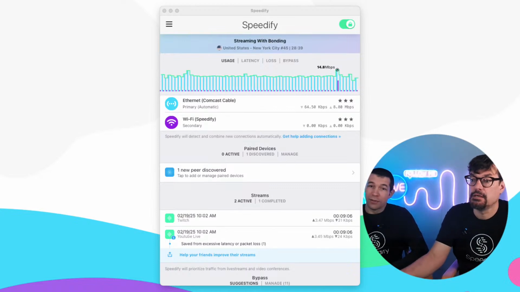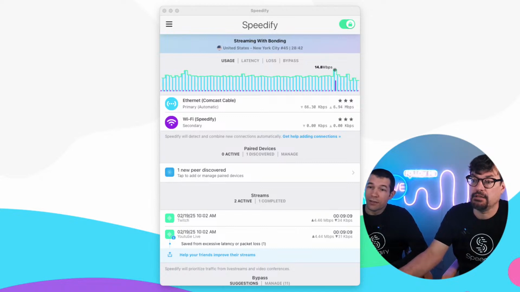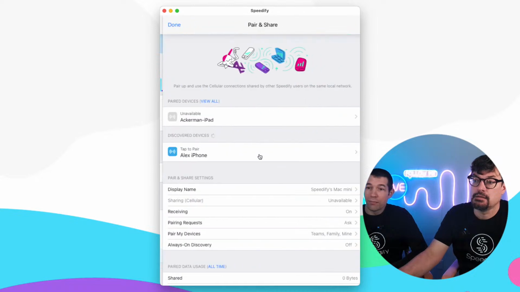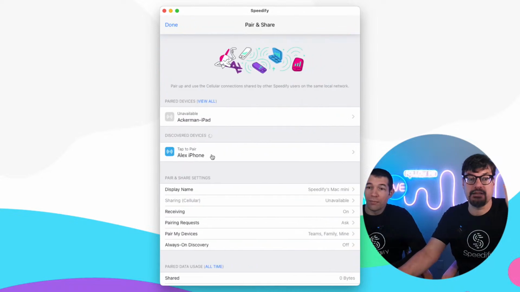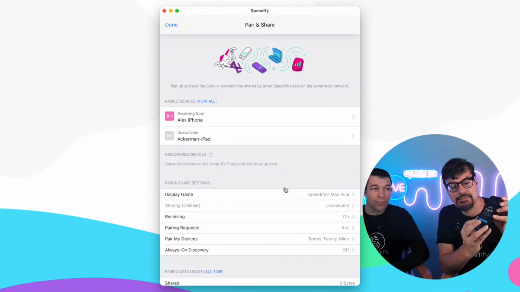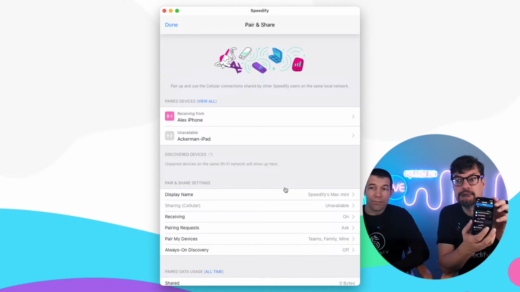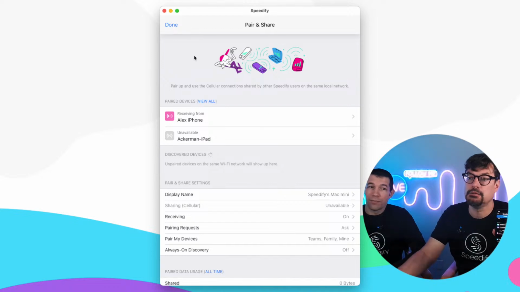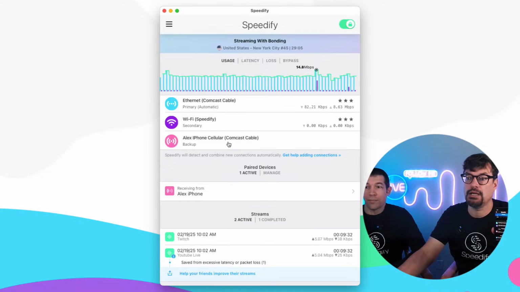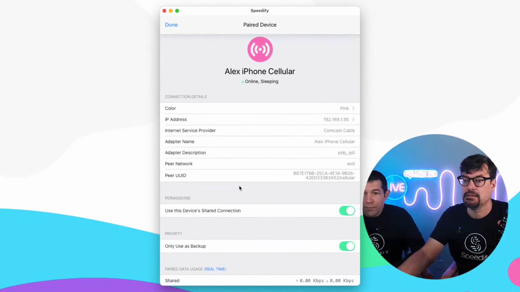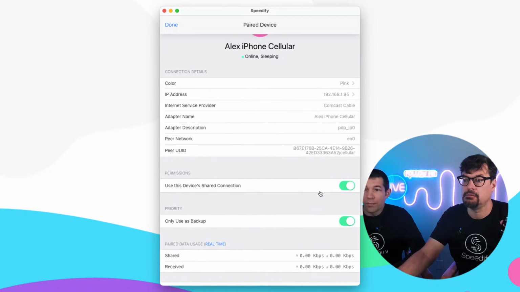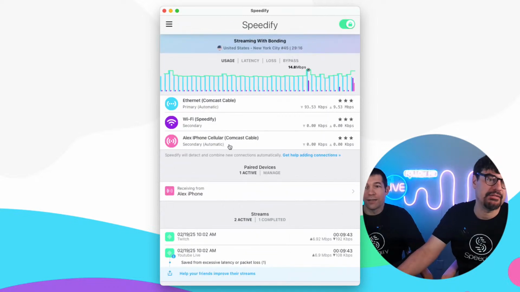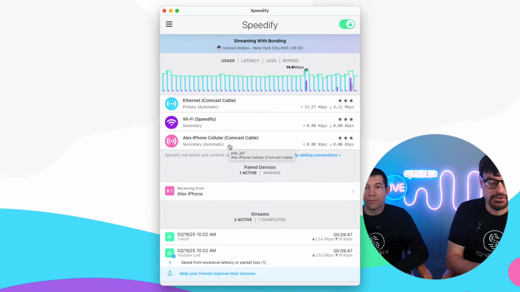So let's do this. All right, so we're looking at Speedify. Look, we discovered a device. Let's see what it is. Why, it's Alex's iPhone. So we click it to pair, send a request to pair. On my phone, oh, look, see, it pops up. I accept it. And voila. Oh, I was in backup. So voila, now we have a third internet connection on this computer, which is Alex's phone.